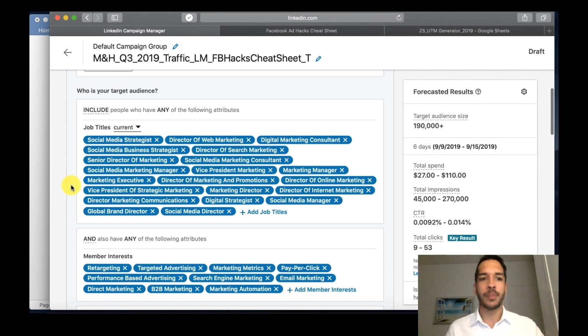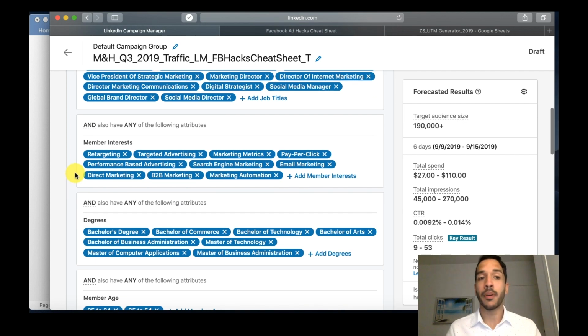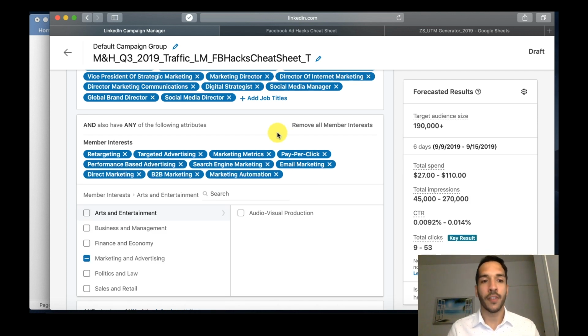Anyways, so on top of the job titles, what I'm also going to layer is member interests. I want to get into people who are not only working in advertising, in marketing, went to school for it, but also on LinkedIn, their interests, what they're engaging with, what they're liking, what they're commenting on is related to marketing. So a few different interests I added in here are retargeting, targeted advertising, search engine marketing, performance-based marketing. There's a ton of stuff in here. You could really go deep with this.